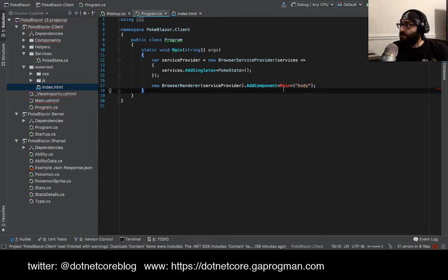then that body is swapped out for this main component, right? And you might be wondering what's main and why can't it find it. If I hover over, again, Rider does not support Blazor at the time that I've made this video. The main component is this main.cshtml.